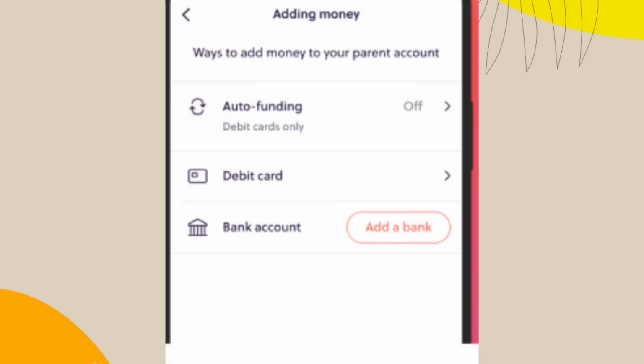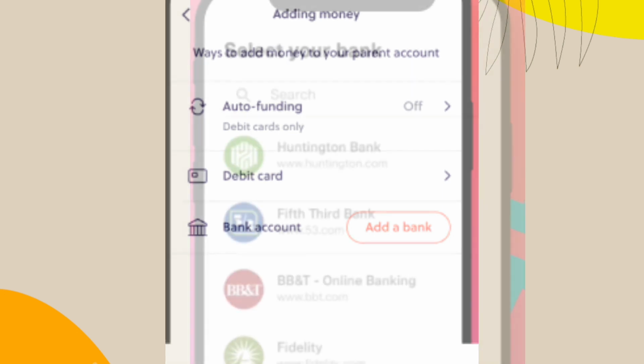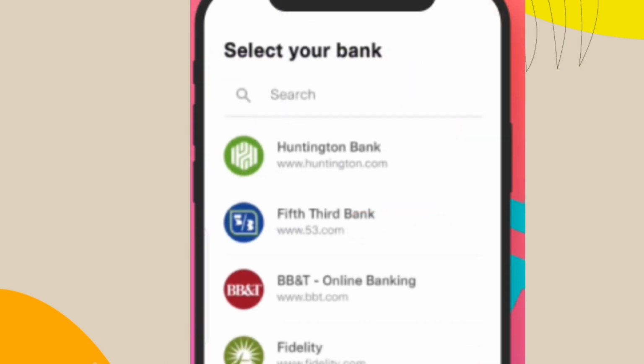If you want to add money using a bank account, tap Add Money with Bank. Then choose your bank account. Follow the prompts to complete transaction.